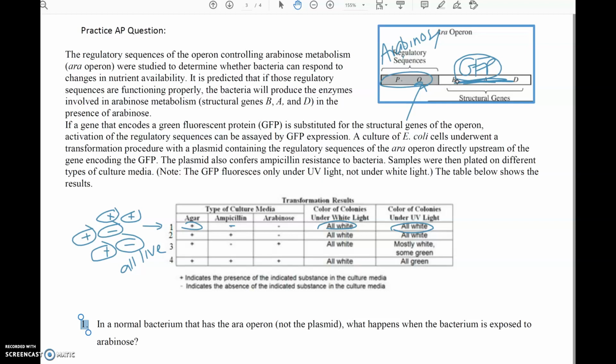All right, plate number 2. I add food, I add ampicillin, but I don't add any arabinose. They're all white. That makes sense. However, if I add ampicillin, even though they're all going to be white and they're not going to glow, they will all be transformed. In other words, all the bacteria growing on this plate should be positive for the plasmid, because if they didn't pick up the plasmid, the antibiotic would have killed them.